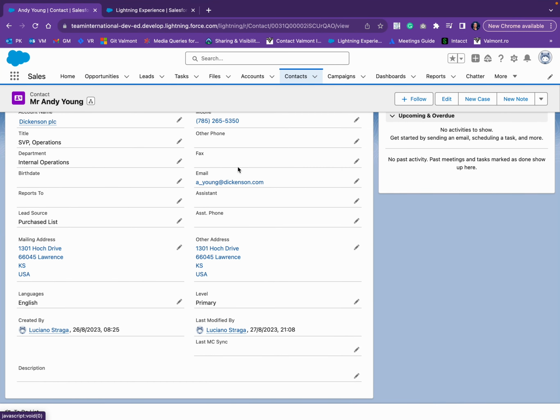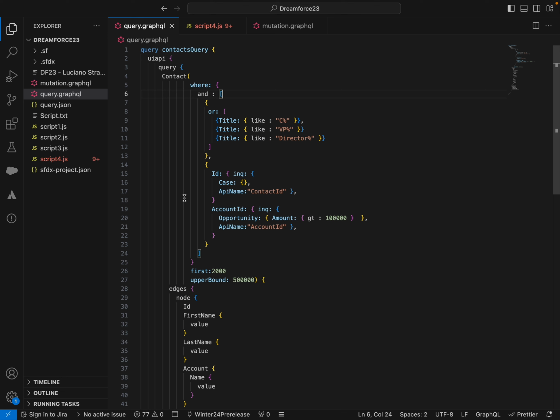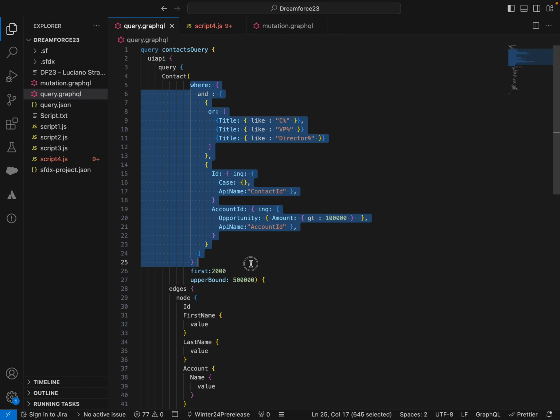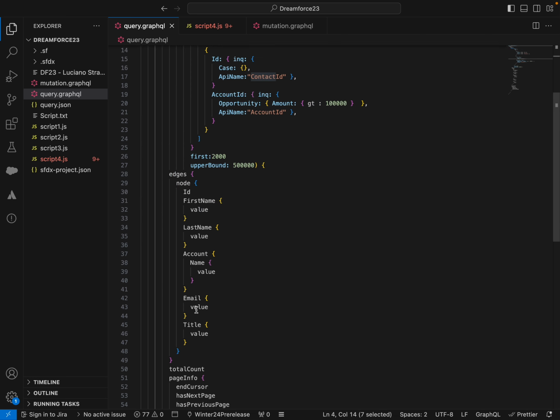What we also needed was a GraphQL query itself, and I have it here. So the GraphQL query is self-explanatory in terms of the configuration. It has two parts. One is the where clause that tells which contacts we need in this case, and then which are the fields that we are asking for.